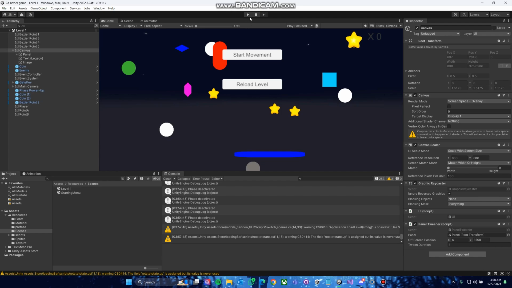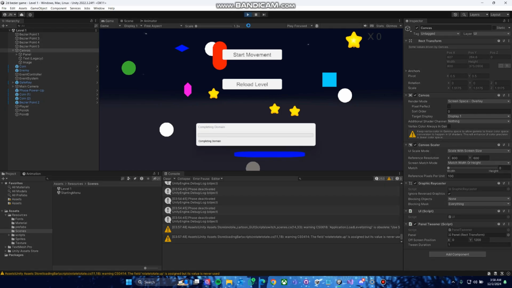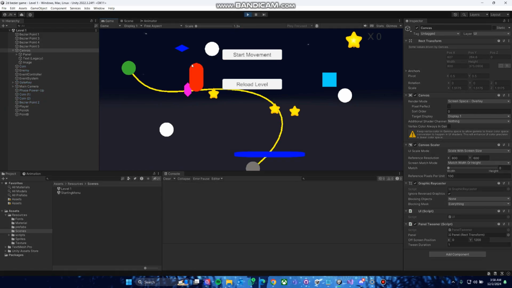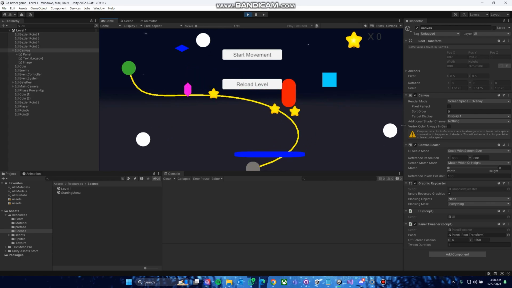Right, so I press play. Here, the blue square is the player. The circles are the Bezier curve points. Here the green circle is the start point, the gray circle is the end point. When I press start movement, the player will start moving from the green circle to the gray circle, which is the ending point. Here the red moving thing is the enemy. So if I collide with the enemy, I die.